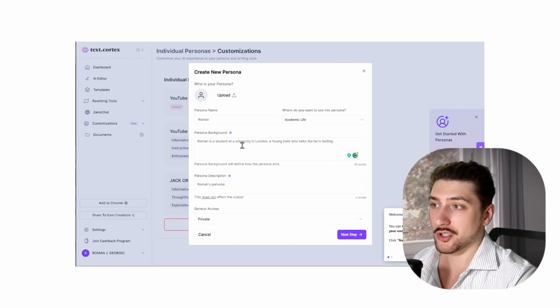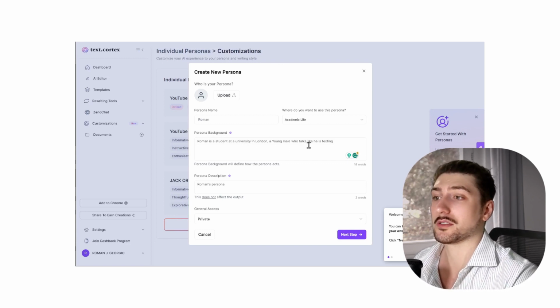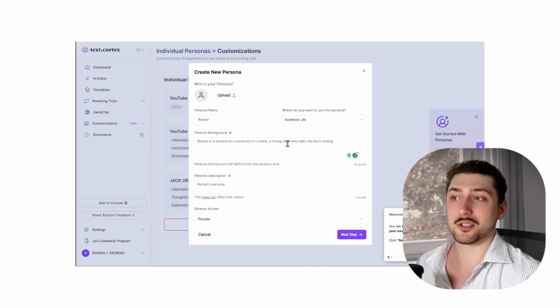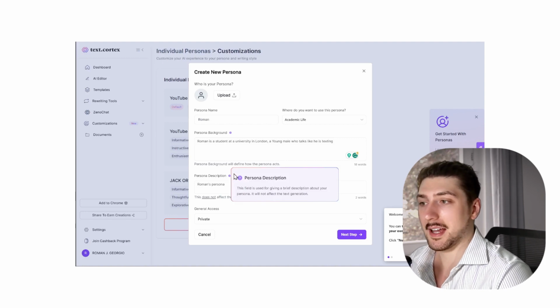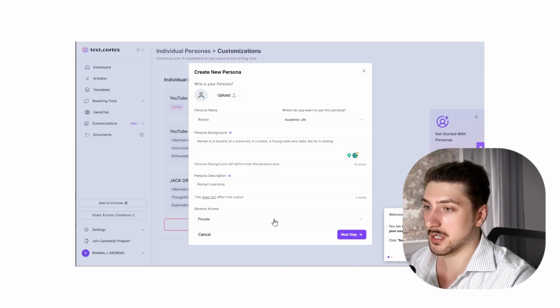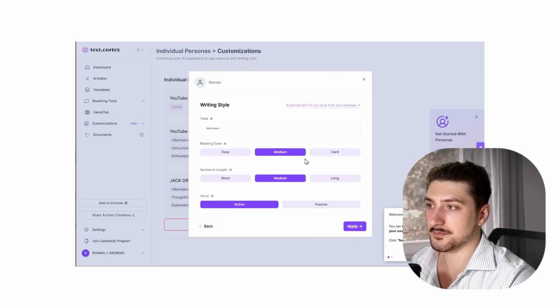So what I put is, Roman is a student at a university in London, a young male who likes to talk like he's texting, because I want to use this persona to talk to my friends. And in the persona description, this won't actually affect the generation, but it's just for your own reference. So what I'm going to do is I'm going to go to the next step.